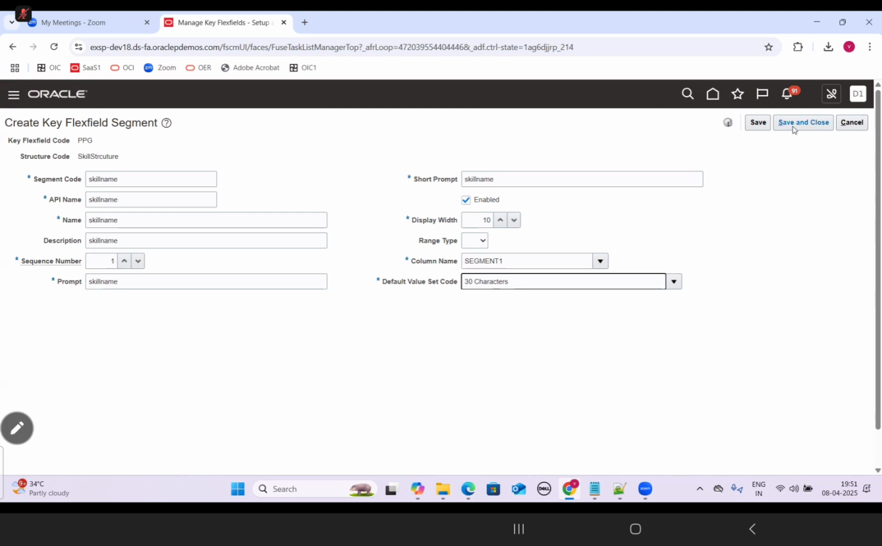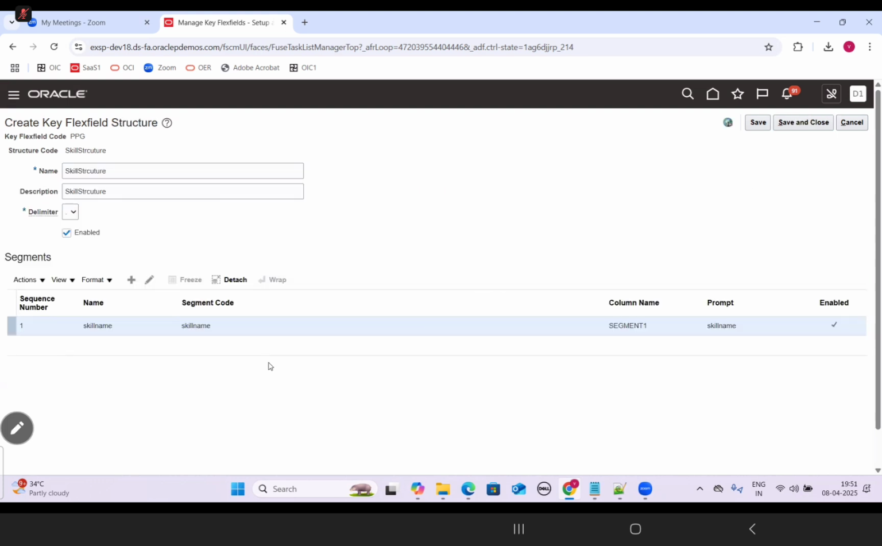See, skill name we have defined. So now we need to define the skill code. Click on skill code.